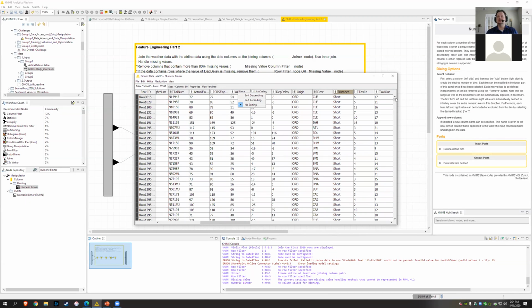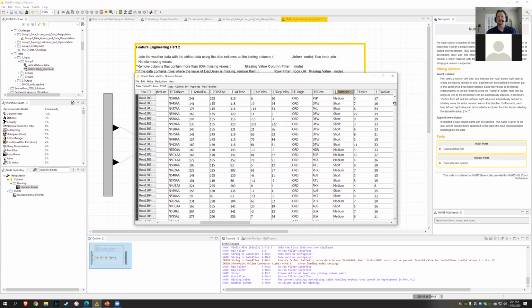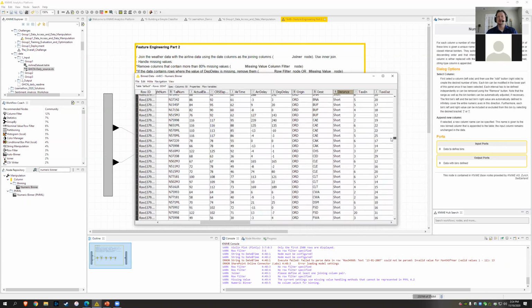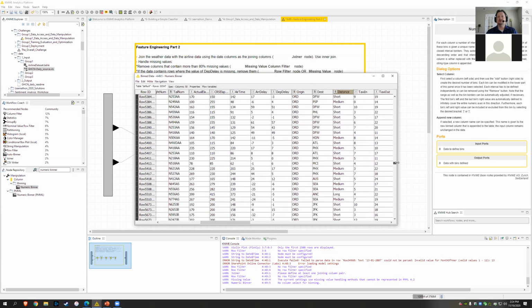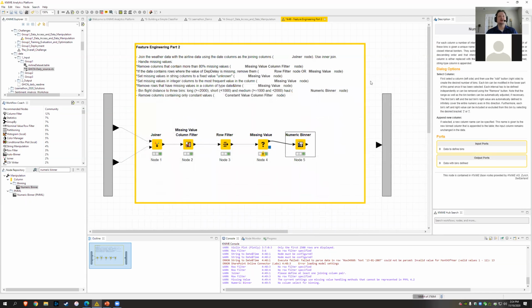So what are my distances from Chicago O'Hare? I suspect most of them are going to be pretty short. We see some mediums in there, a very occasional long. I know there's a flight to Anchorage in there that's a long flight. Yeah. So that's how we bin those out.